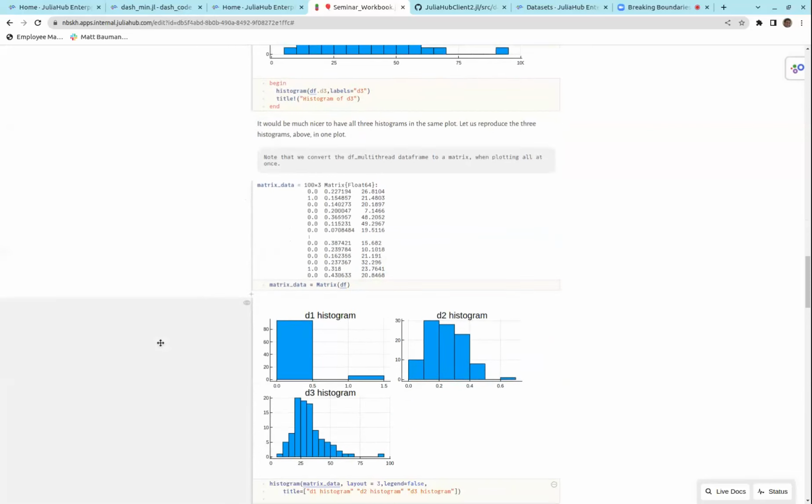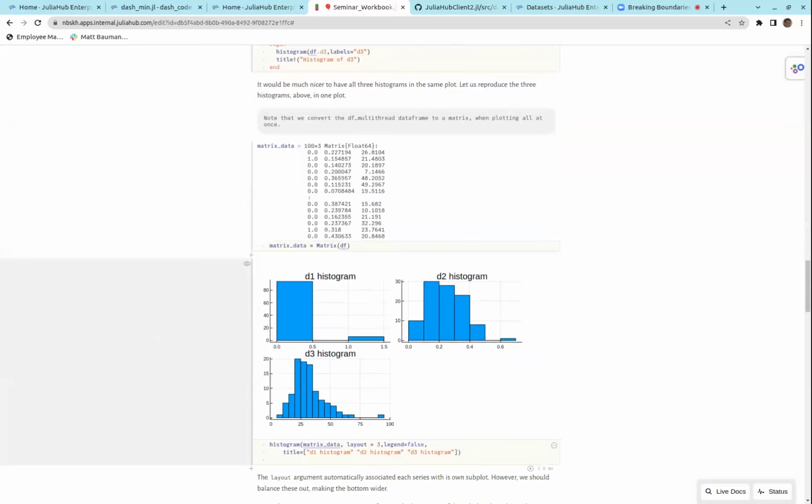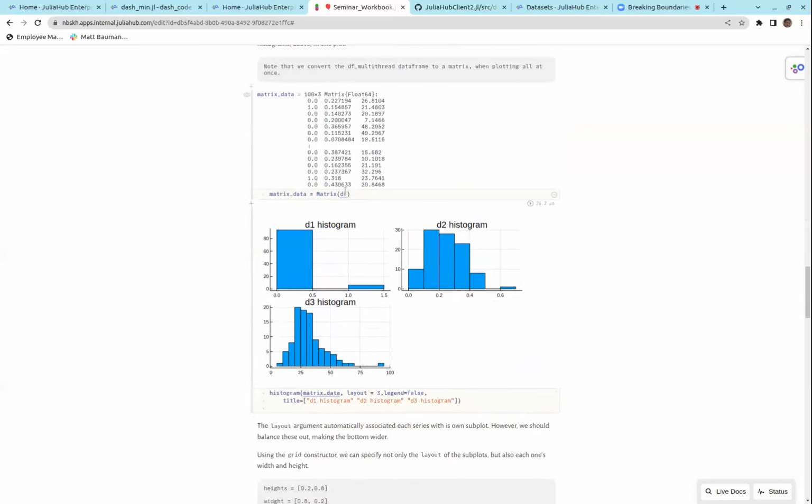Now I'm going to jump into the more sophisticated plotting layout. In this case, I will change the type of my data frame. I will convert it into a matrix, so this is now a matrix data type of 64-bit floats. It's really easy in Julia to do this. You just say Matrix of the data frame, so you have your data frame entity and you can cast it into a matrix.